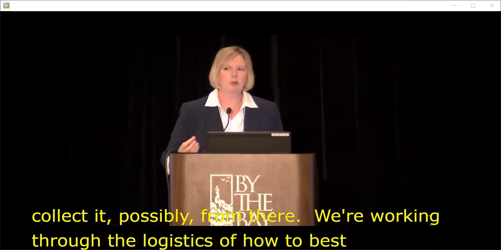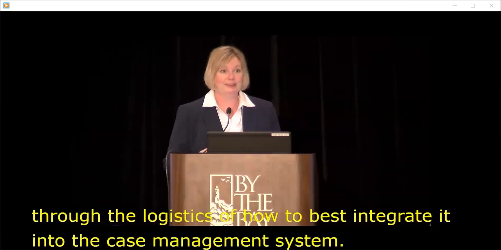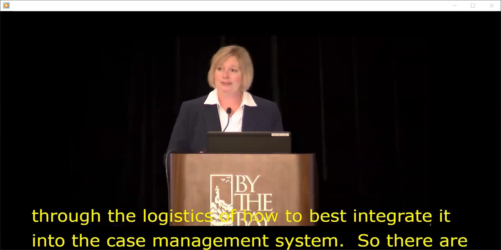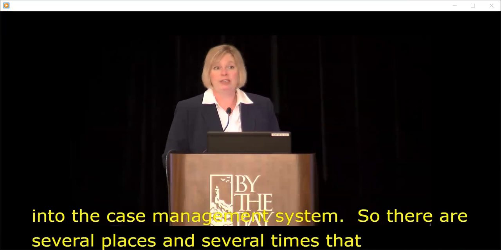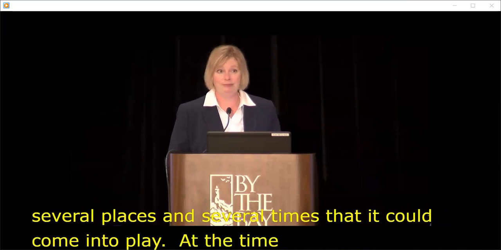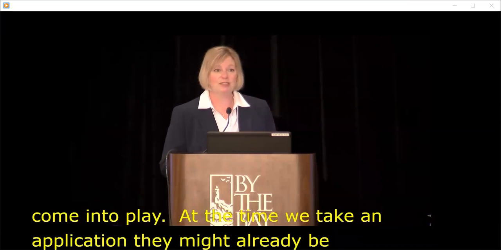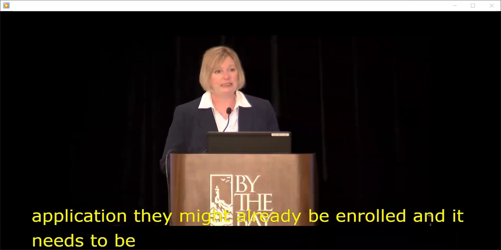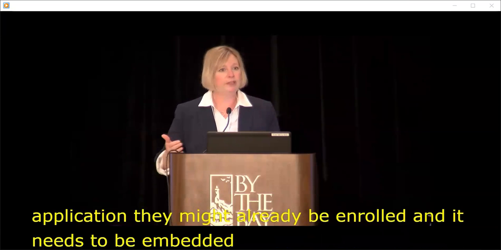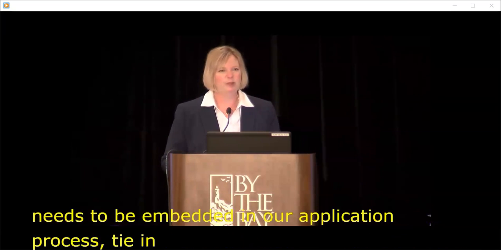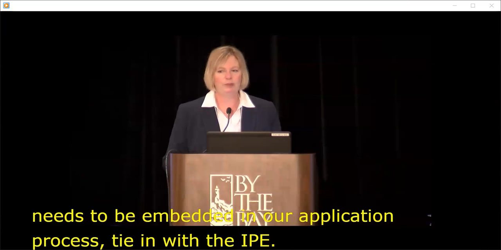So there's several places and several times that it could come into play. At the time we take an application, they might be already enrolled. And, you know, it needs to be embedded in our application process, needs to tie in with the IPE. So I think there's several points that it can be built in, that we can help ensure that it's in front of people.